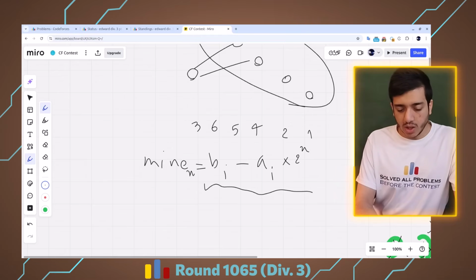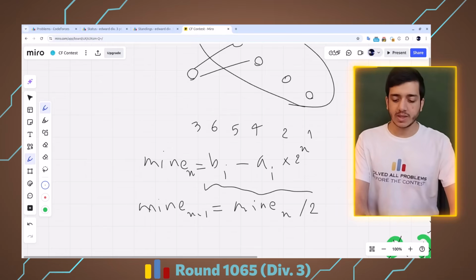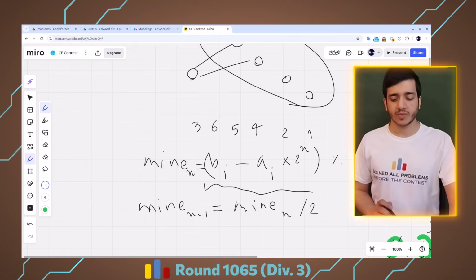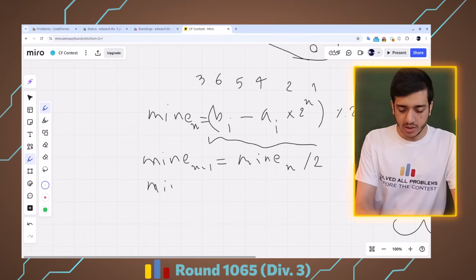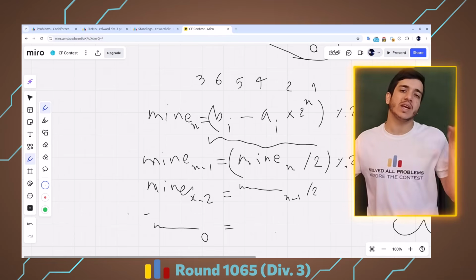So I will define mine x minus 1 to be mine x divided by 2, and then I will convert it to this modulo 2. Again, I will define mine x minus 2 to be mine x minus 1 divided by 2, and I will take it modulo 2. And I will continue until I define mine 0, which I can't do anything about.